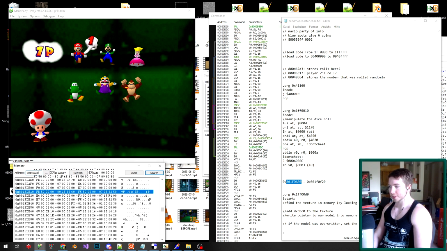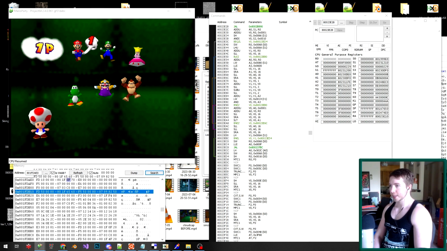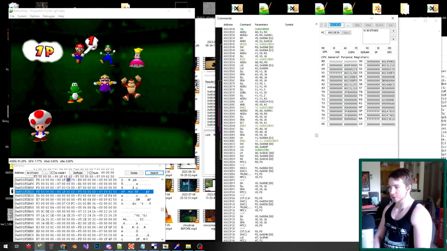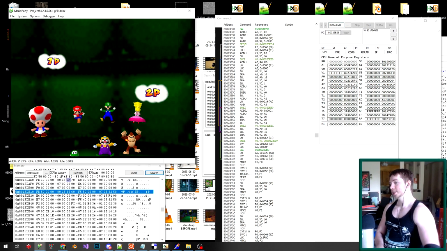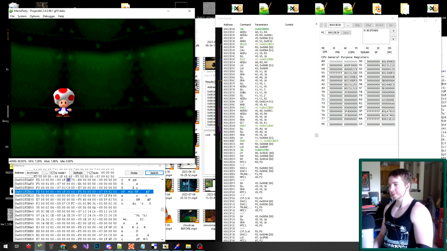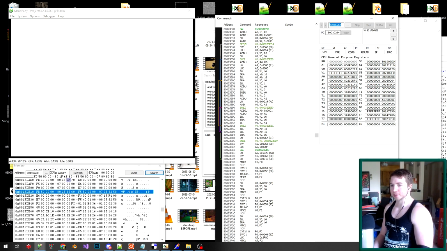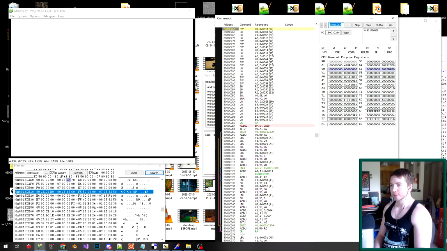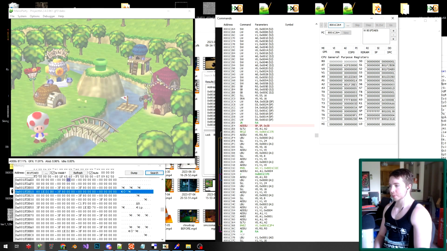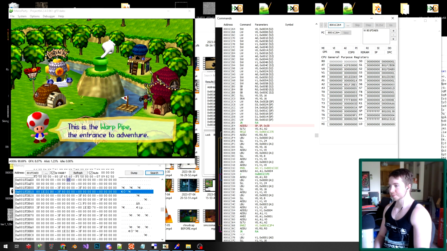So we know that this display list is dynamically generated. So we know that when the model is loaded, it is being written to. Let's set a write breakpoint here. Let's exit out and come back in. And we should be able to find something. That is just clearing memory. We don't want that write.